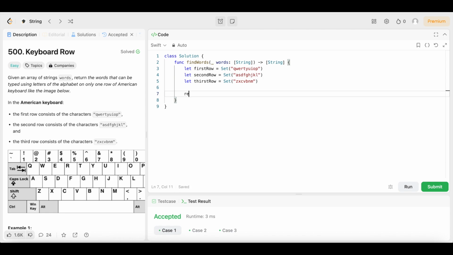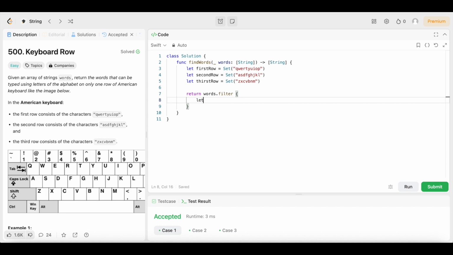So now that we have all the rows taken care of in their corresponding sets, what we're going to do is say return words.filter. Boom. Then we're going to open up the brackets. We're going to say let uniqueWordLetters equal a Set, then open up the parentheses, Array, then open up more parentheses, $0, and remember this $0 is going to represent each element in the array that we're dealing with. So we're going to say $0.lowercased, and put the parentheses at the end.